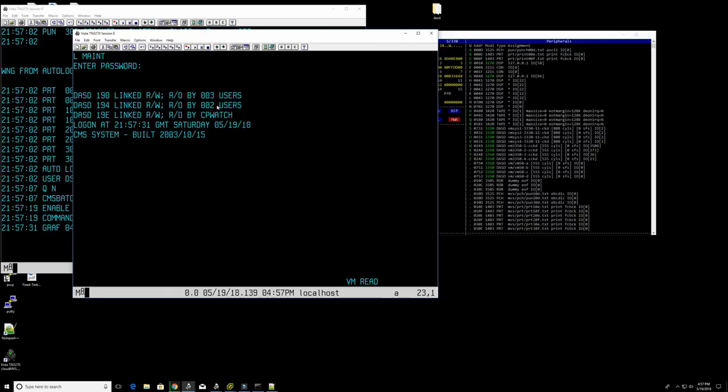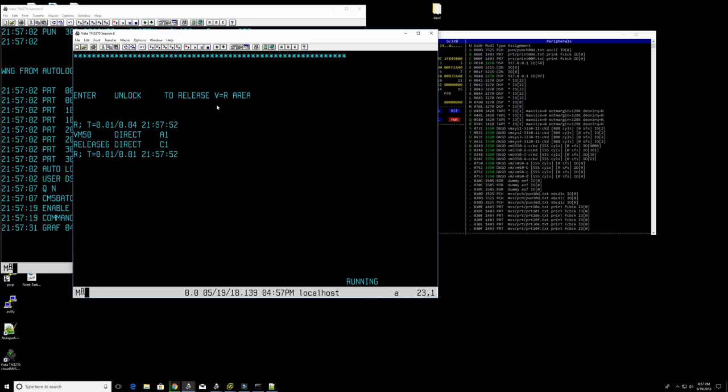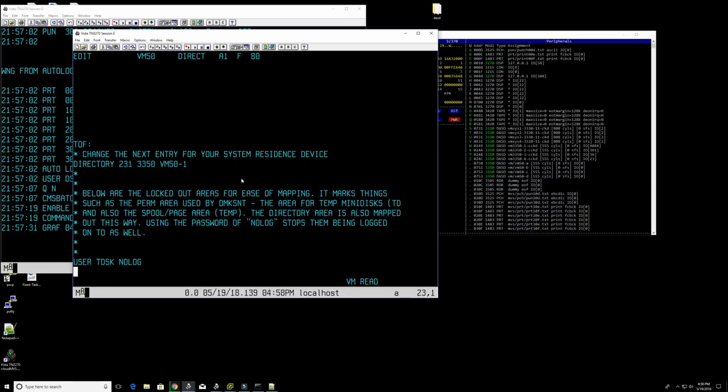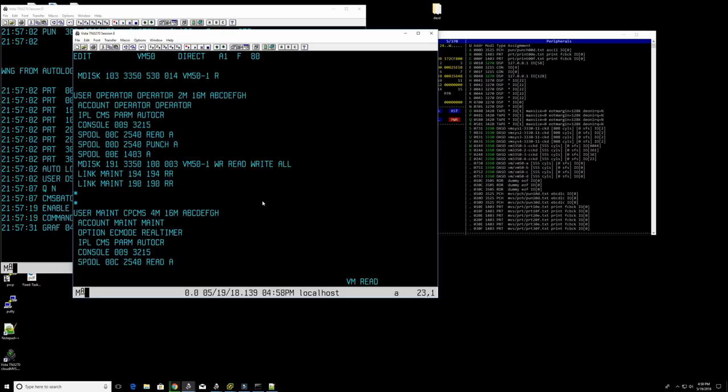The direct is the directory file that contains the definition of all the virtual machines. So we do list file direct on all drives. Okay, didn't work. List file direct on all drives. Okay, so there are two directory files, VM50 and release 6. I don't know what those are, so let's look at edit VM50 direct A1. Full system residence directory. Yeah, here is the password for this installation, CPCMS.